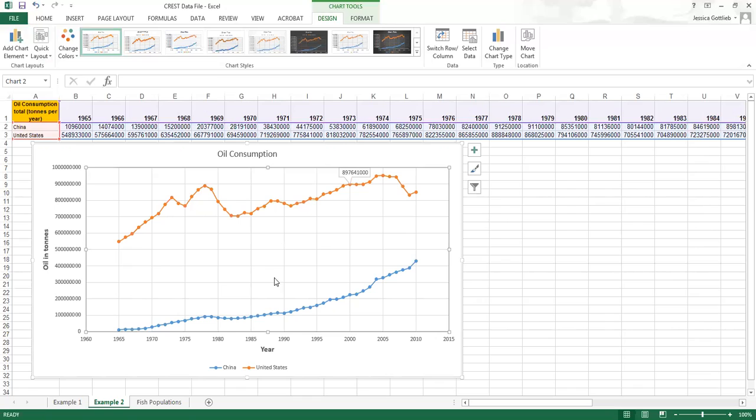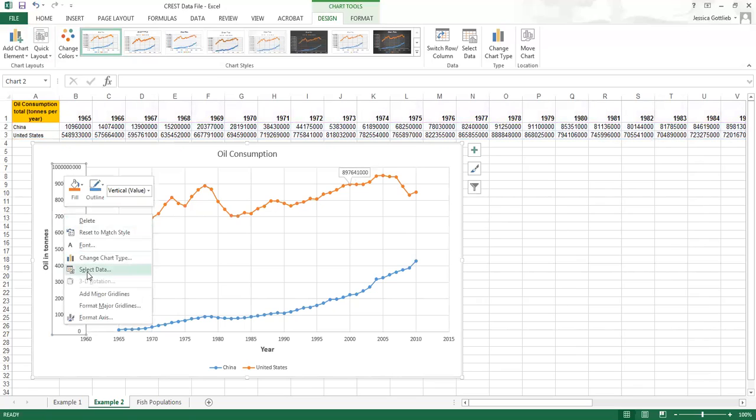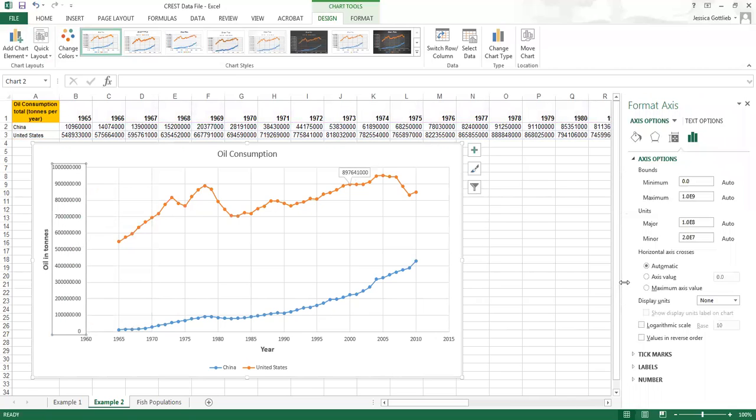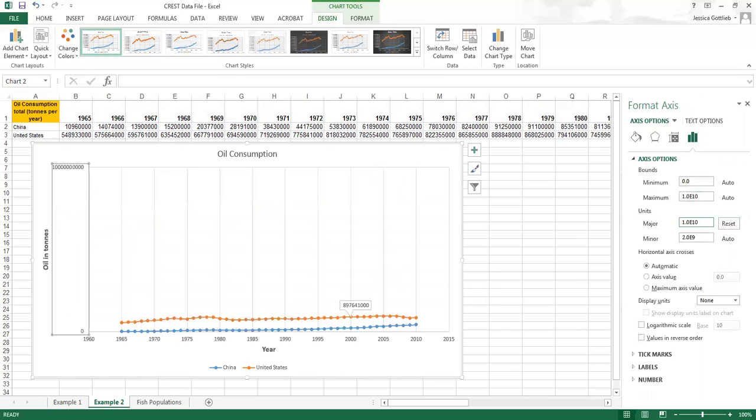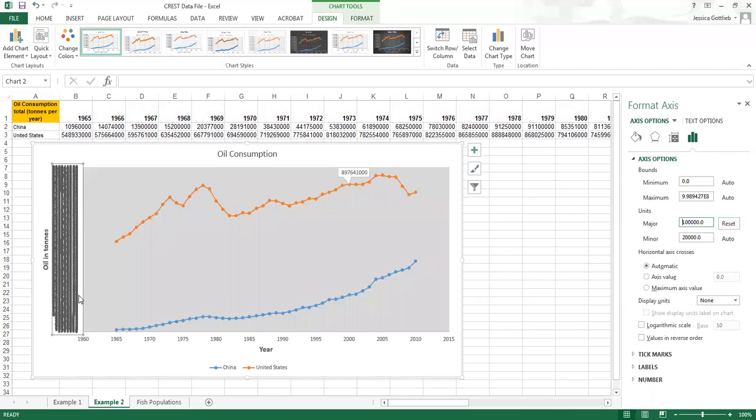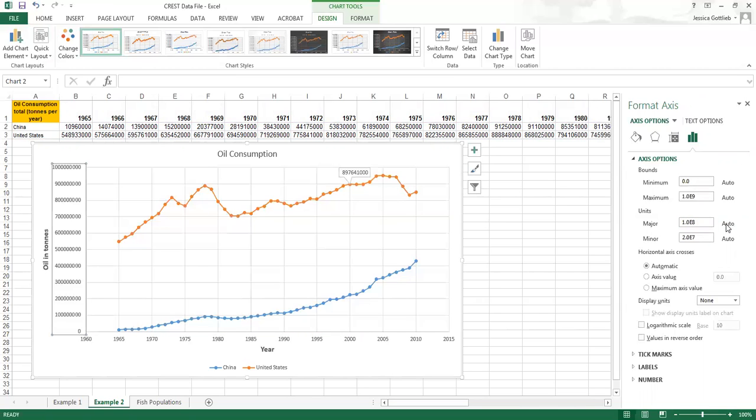Also, if you'd like to change the scale of the y-axis, you can do that the same way we did before. Select it, right-click, format axes, and we can see here that the units perhaps need to be bigger. We can see something like that. That's not very useful. You can make them much smaller. Again, not terribly useful. So we'll just go ahead and reset it.